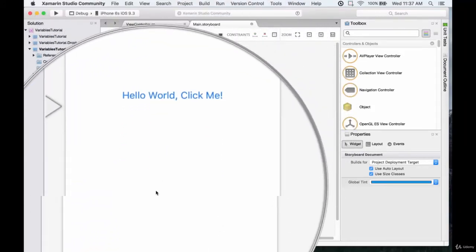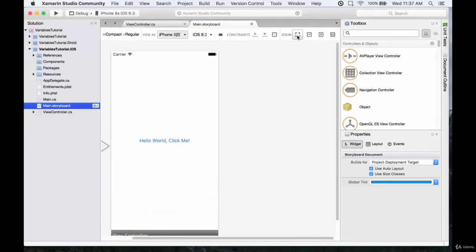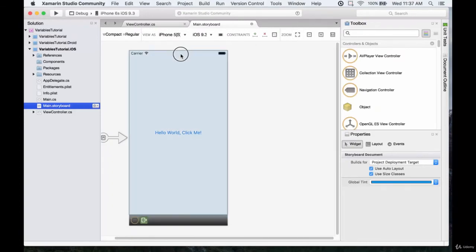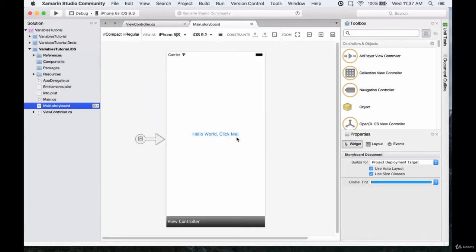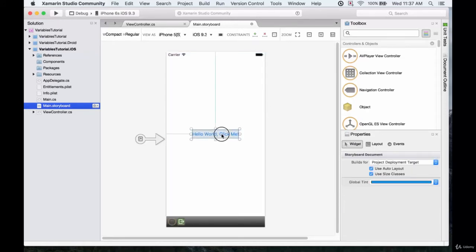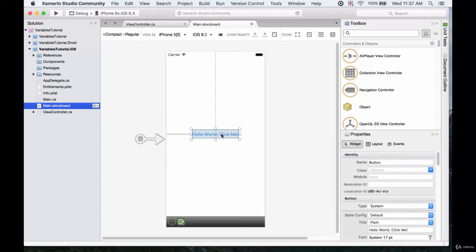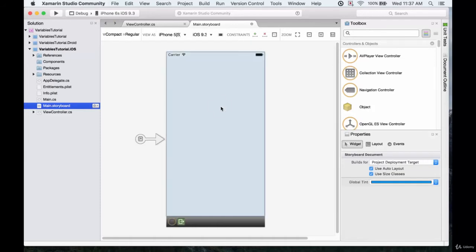Right now we just have a phone screen, and we're going to click up here, zoom to fit, and I'm going to center it just by clicking and dragging. When you create this, it creates a default button called Hello World Click Me, which I'm going to get rid of. So right now I have the background selected, and if I click on the button and click delete, it will get rid of the button for me.